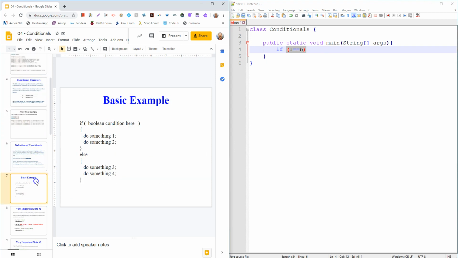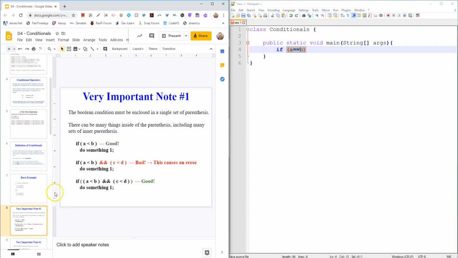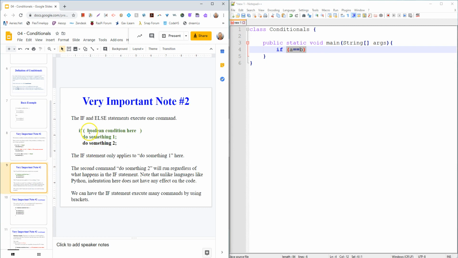An if and else structure looks like this. If, and then there has to be parentheses here. You put a boolean condition there, so that's a true or false. Then it's going to go ahead and run one command. Now, I have 2 commands here, so I want to bring up a couple notes before I start typing out some examples. The first and really important note is that actually, that's the second one. So the next note is actually that it only usually runs one command.